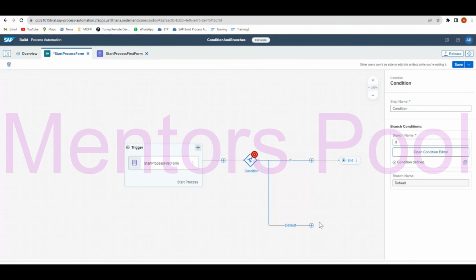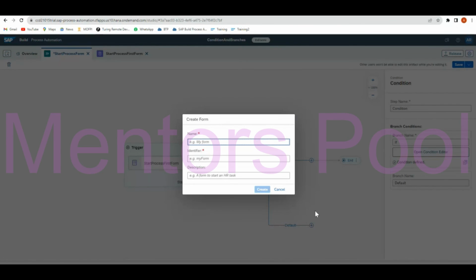So when it goes with the apply, we need to create two conditions. One is a default condition: if the condition is not satisfied, what needs to be done, and if the condition is satisfied, what needs to be done. As we mentioned, if the order is less than or equal to 10,000, then it should not wait for an approval. It should directly auto approve. So we'll just create an auto approve form.